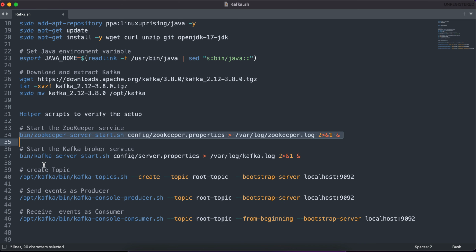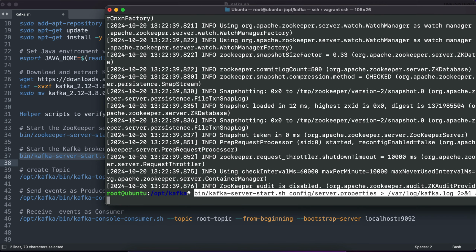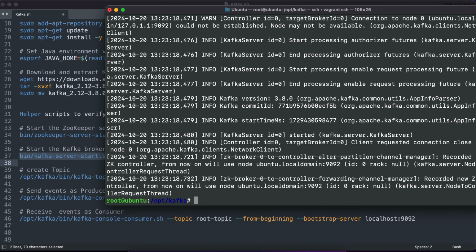Alright, and then let's start Kafka as well. We'll copy this and start Kafka. Now again we'll verify the log. If we find any error, then it means that some issue is there. Otherwise, Kafka is also started well. It is using our Ubuntu local domain, and 9092 is the port which Kafka is using.